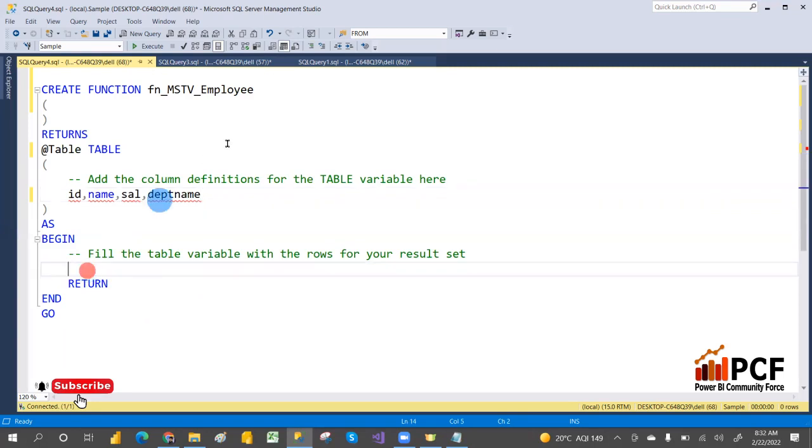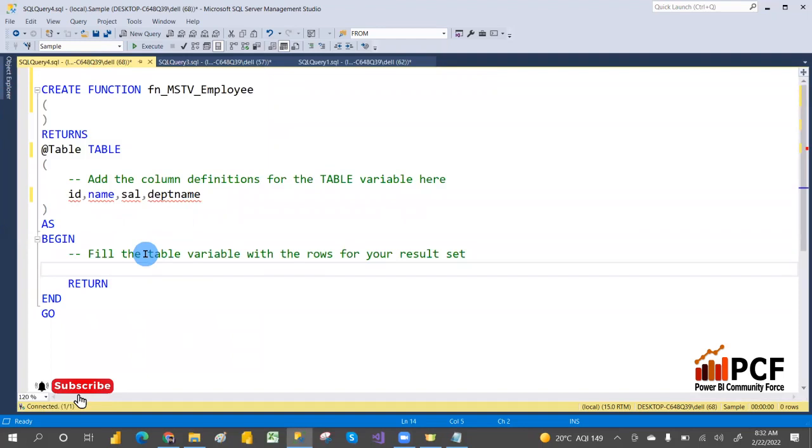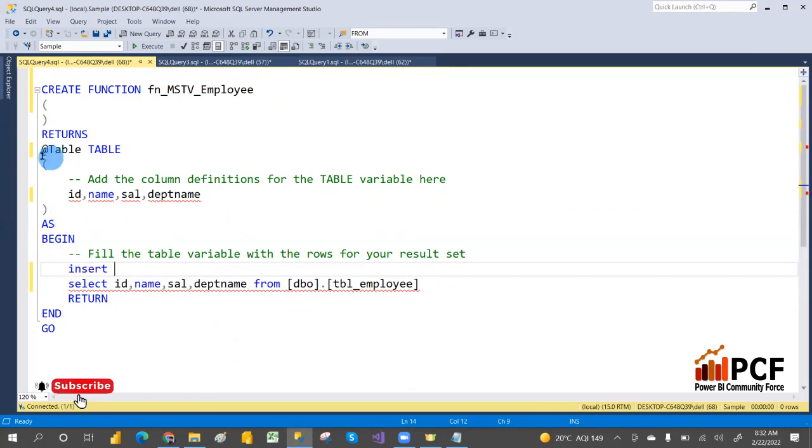In the select statement, you can write the same select statement, but you have to insert into the table variable. You don't specify the star; you have to specify the column names, whatever we have here, and then insert that into the table variable. So it selects all columns and inserts them into the table variable, and then returns this table.